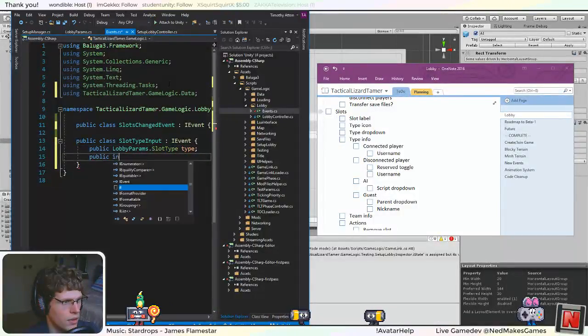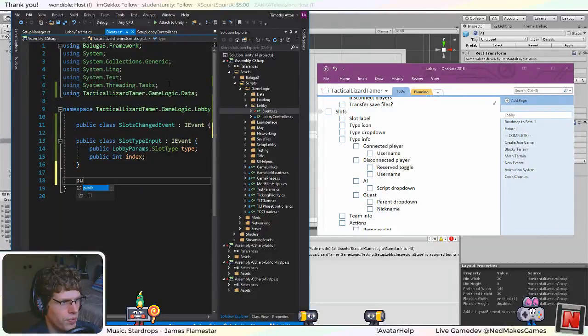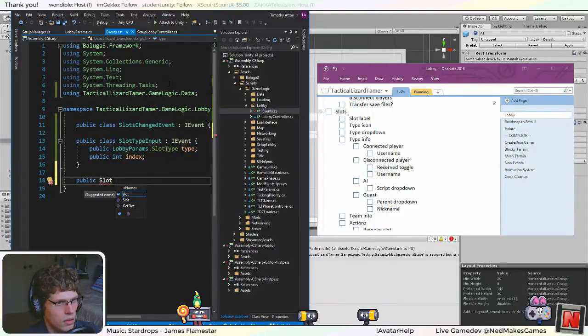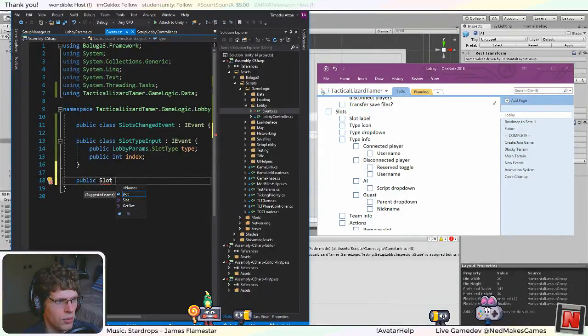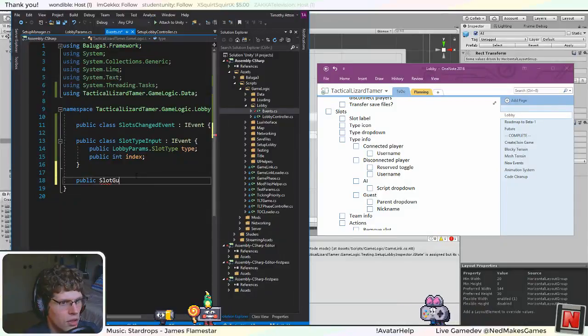And then we'll also have the index. Okay, and then the connected player doesn't have any input. The disconnected player, you know, we can change this reserve toggle on and off, as well as change the username. So slot disconnected player reserved input.